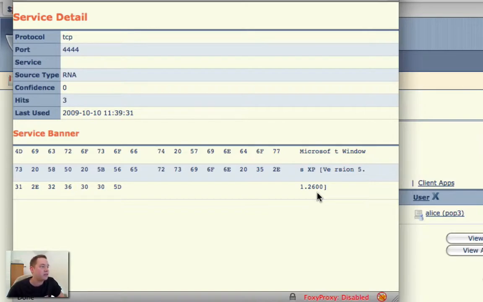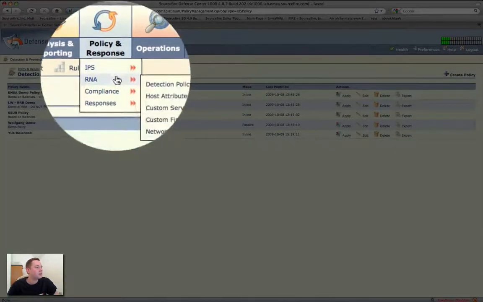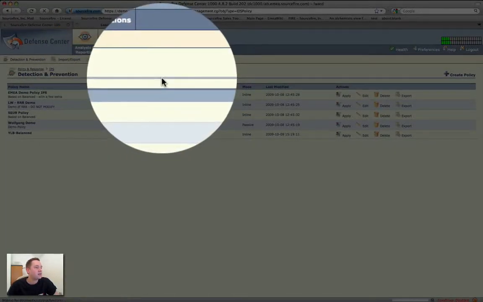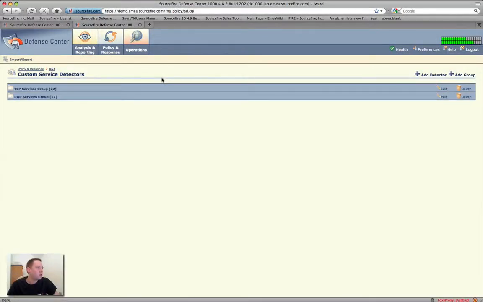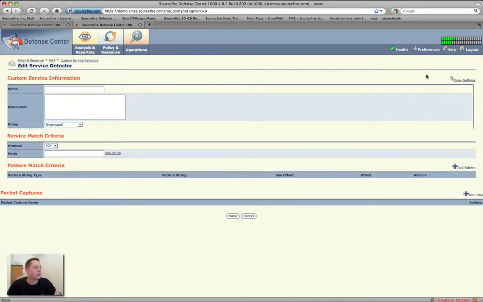So let's use this information of its service banner to create our custom protocol decoder. If I browse to my Defense Center user interface, I can navigate to Policy and Response, RNA, Custom Service Detectors, to get a list of all custom service detectors on my system. All custom service detectors are grouped so they are easy to export and share between different Defense Centers. So I'm going to add a new detector to my TCP services group.